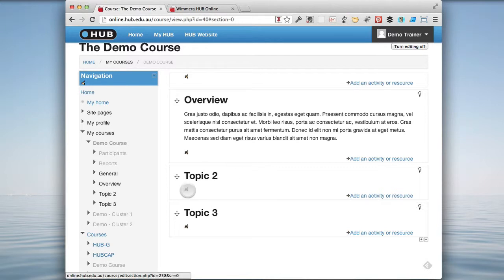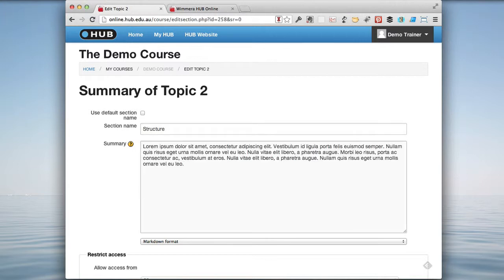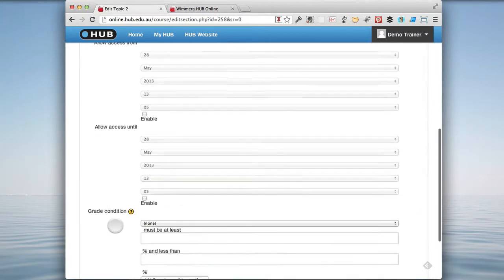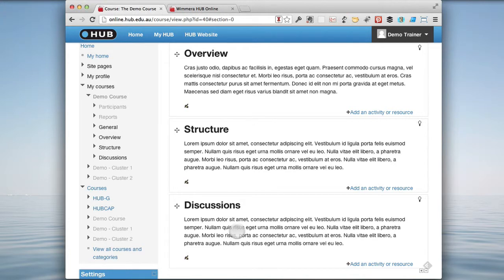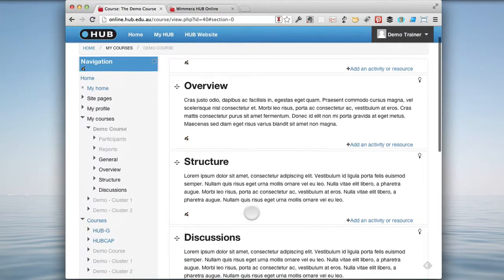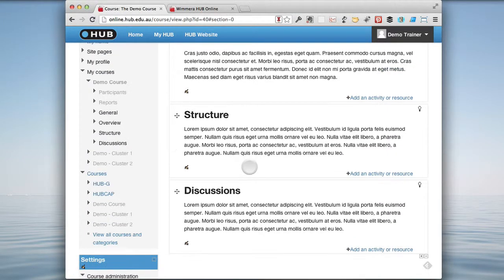So I'm going to go to topic 2. I'm going to call this one structure. Again, I will just put in some dummy text in there, and I will save. Now I've gone ahead and also added the 3rd one for discussions. So this gives us a basic structure of setting up our topics. We will look at filling this out in the next series of videos.